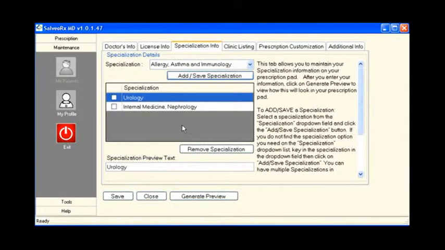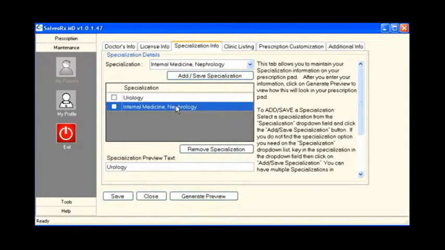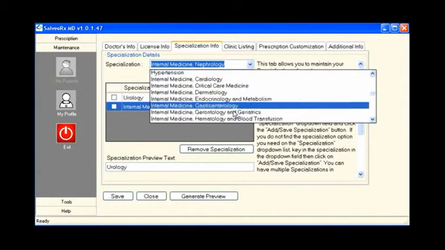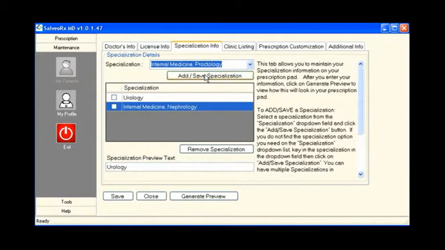To edit a specialization, click a specialization from the table. SalveoRx will display its information in the drop-down field. Next, update the specialization and then click Add Save Specialization. SalveoRx will then update the specialization table.